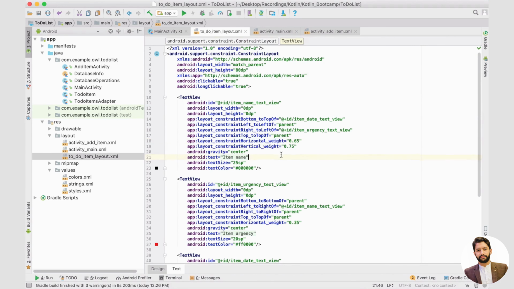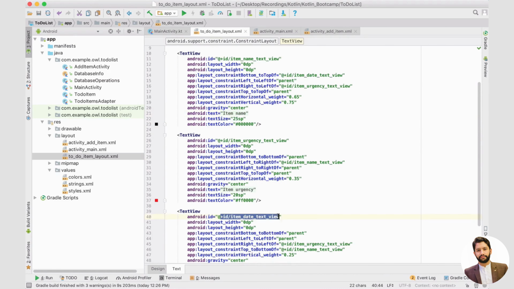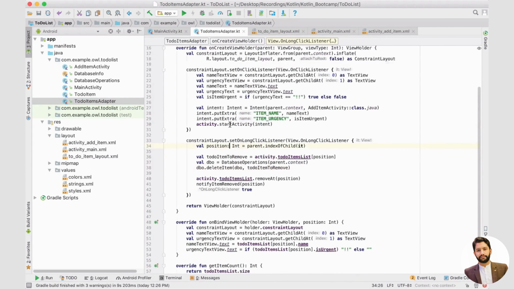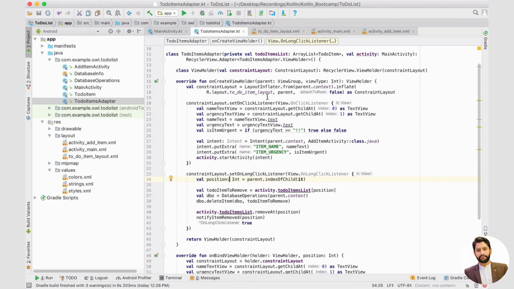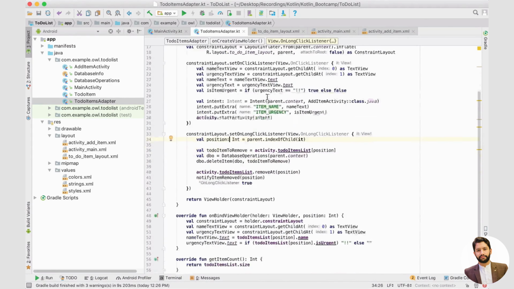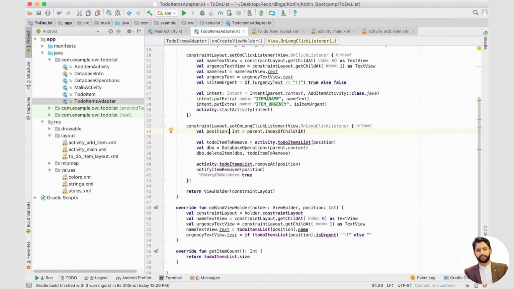So there aren't any on-clicks or anything that we need to connect. In fact, we don't even need to get the items by their IDs. These were just for the constraints. The only modification we might need to make in our to-do items adapter, which is of course attached to our to-do item layout, is to also get that additional text view that we just added. Now we have the name, and the urgency text view, and we'll probably also want the date text view as well.